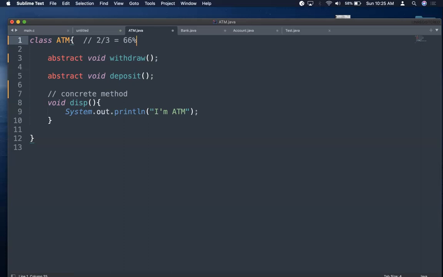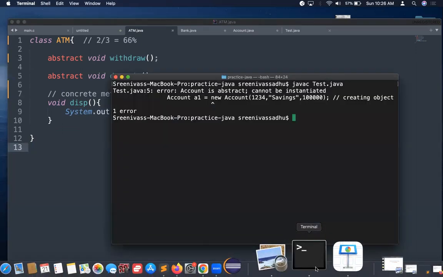Okay, so out of three methods, two are abstract. So two thirds of abstraction. This is my class with two abstract methods and one concrete method, and the behavior says I am an ATM. Let me compile this: javac ATM.java.